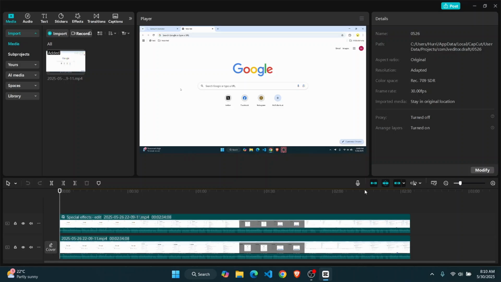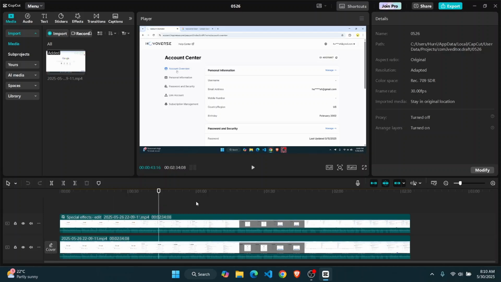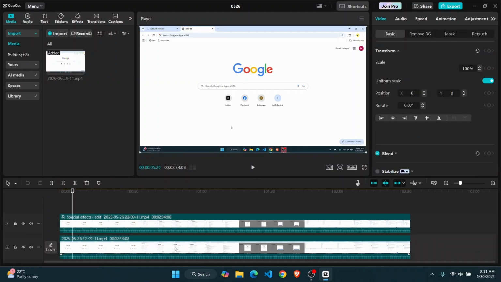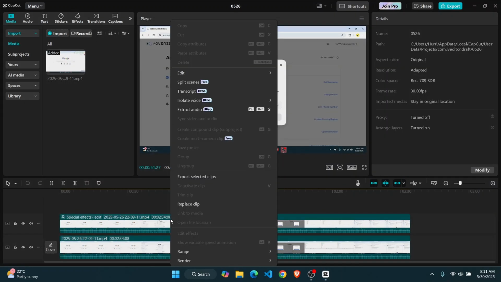So I've got this project right here. So what I'm going to do is, let's say I want it to auto cut on certain scenes where the scenes change, I can just select the video, right click on it. And once you right click on the video, you'll have a menu pop up on your screen. And on that menu section, all you have to do is find the split scenes option.